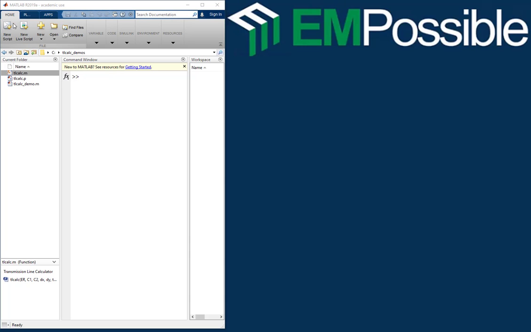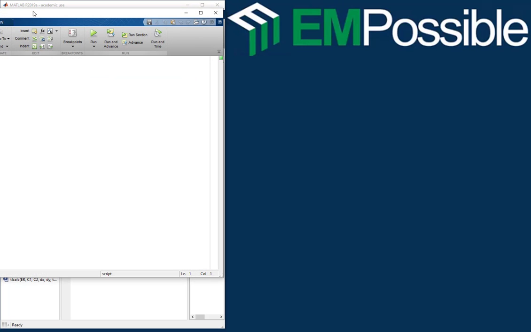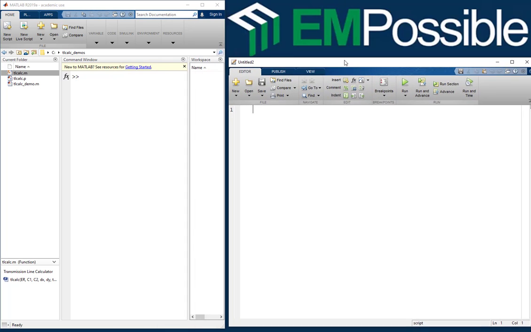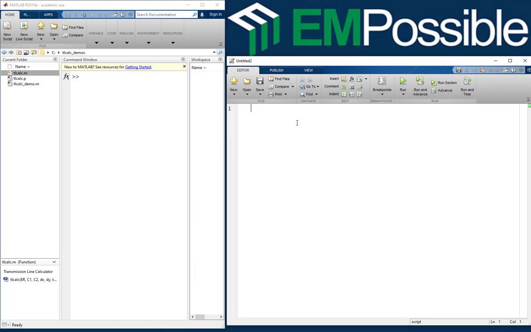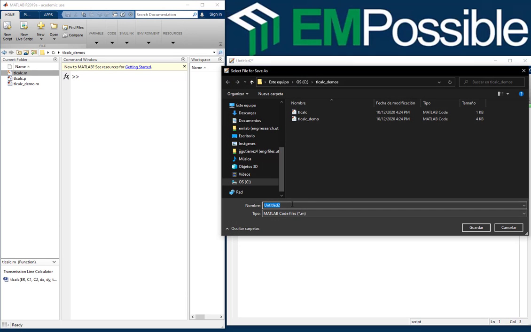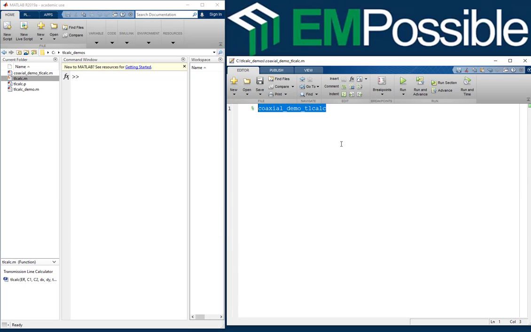First, we have MATLAB. We will click here on New Script. We will write the file name. I will call this Coaxial Demo tlcalc. I will copy this and save it as the name of my file. Now that the file is saved, let's begin with the code.